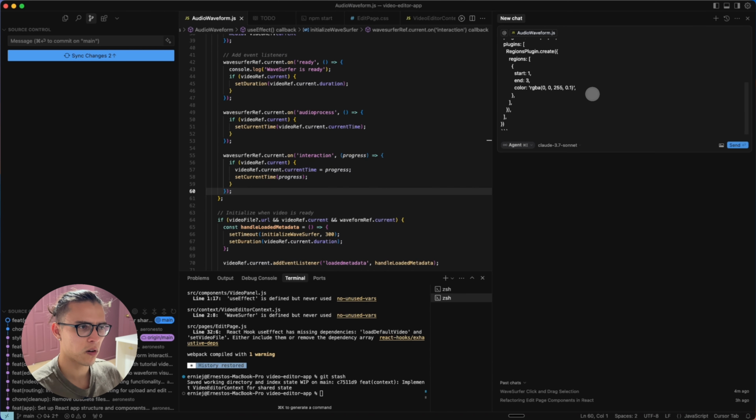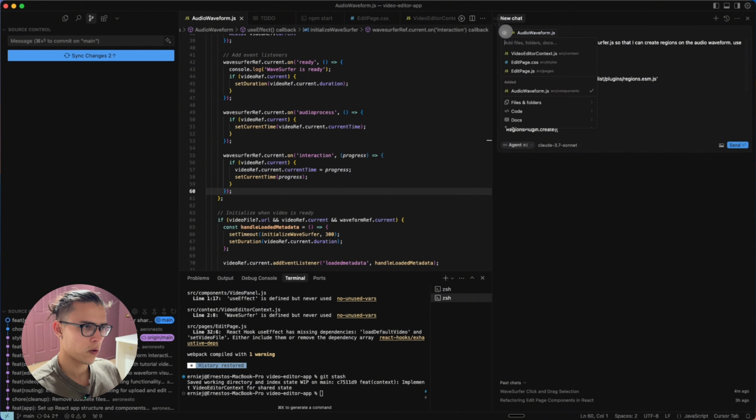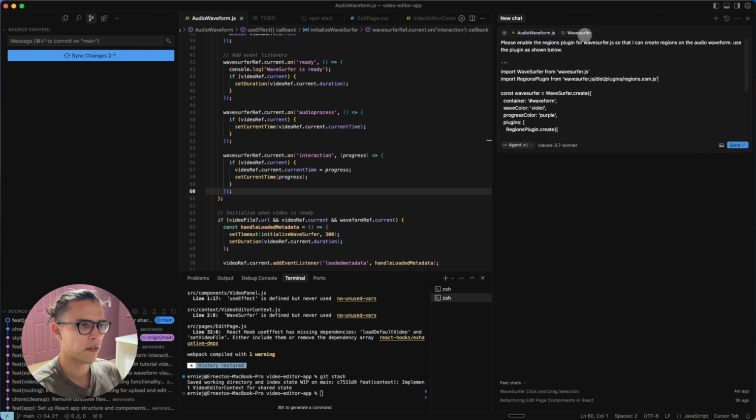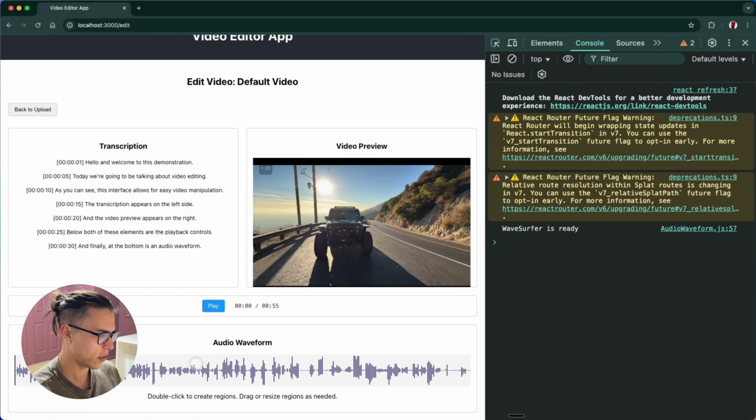And then I provide that snippet of code that ChatGPT gave me, although I never checked that it was correct. So I'm going to provide the Wavesurfer documentation and let's see what it does. So it finished, and before I go into the explanation, I want to see if it works.